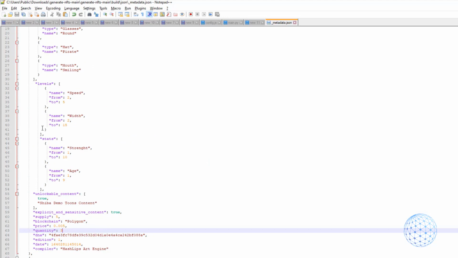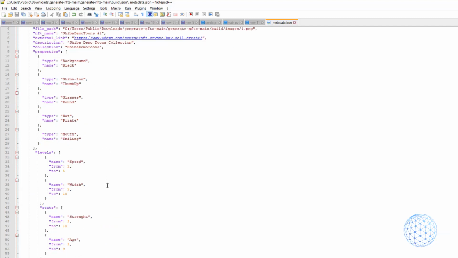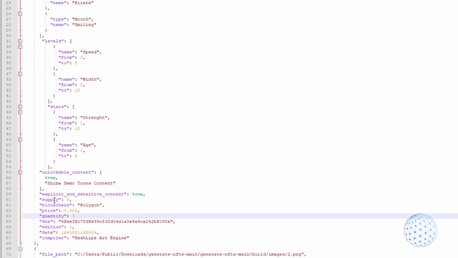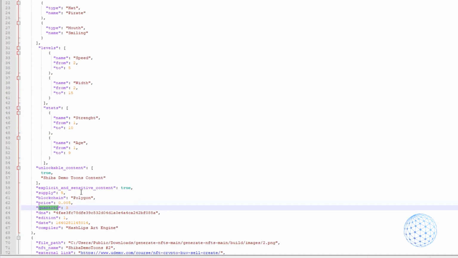But if you want to have the same level stats, unlockable content and so on for the rest, you can just copy paste it, or for the first 100, for the first 1000, it's really up to you, but whatever you change in that file will be uploaded to Opensea. One important thing here is that the supply should be a bigger number than the quantity. If you do it the opposite, you will get an error.